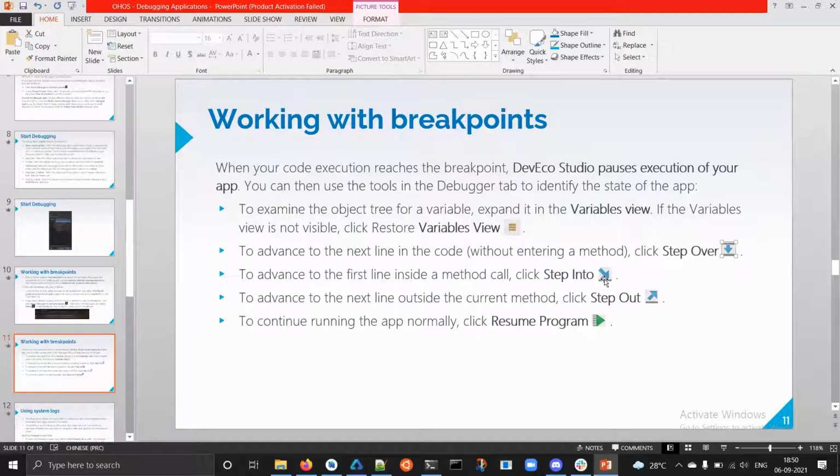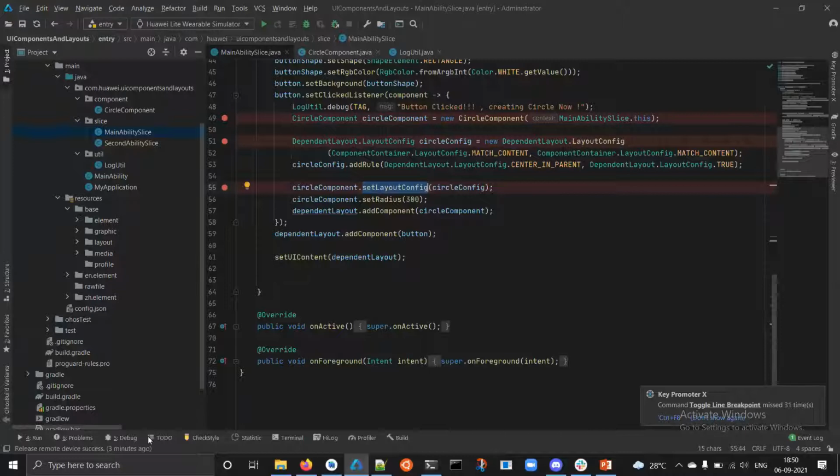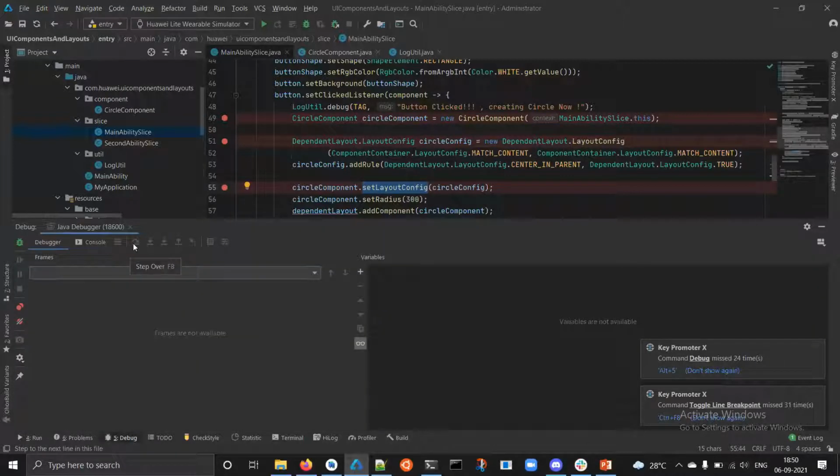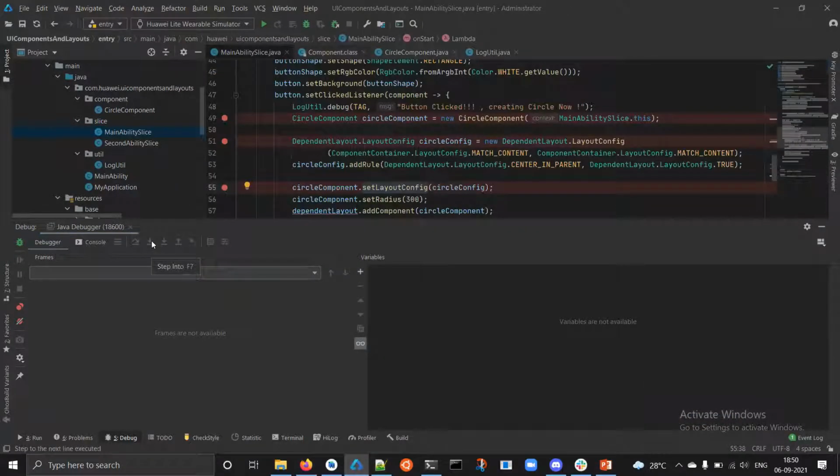Similarly, if you want to step into some methods, for example, you see here I have put a breakpoint here, and this is a method. If I click this step over, it will jump to the next line. Instead, I want to get into this method and understand what went wrong inside that method. So you have to click this step into, F7. If you click this icon, it will jump to this method.